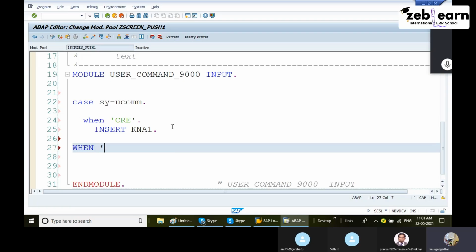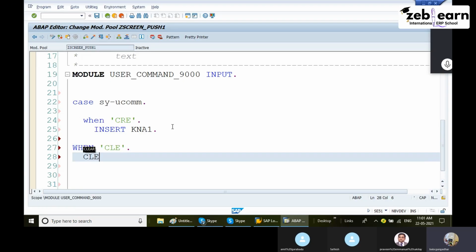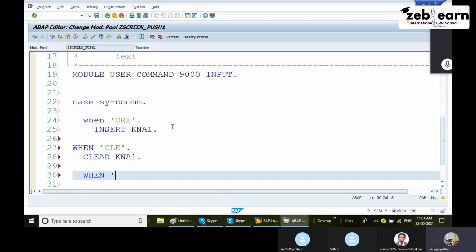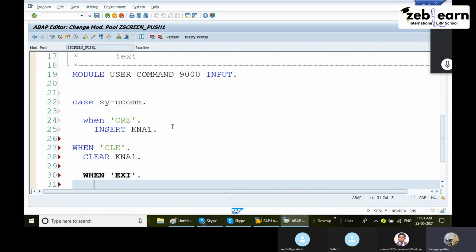When CLE, without message I am writing clear KNA1. Okay, when EXI, leave program. Okay, leave program.